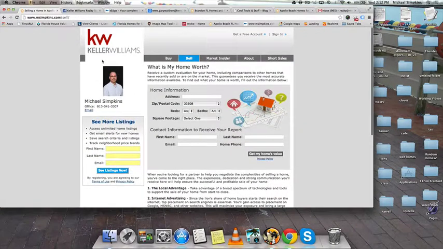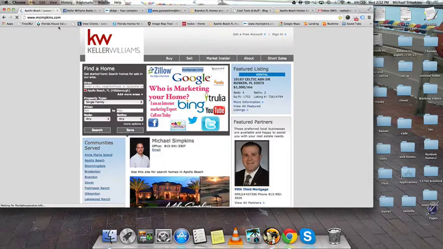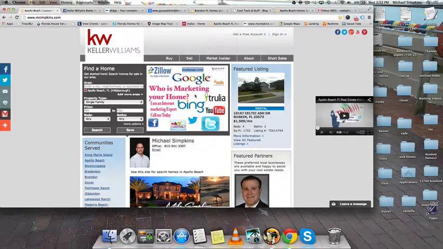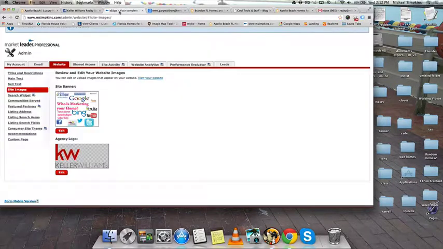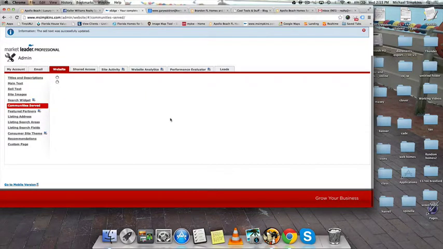Site images. If you notice on the front page of my site, I've changed the image. I think most people will have a blank house or a picture of a roof. You can change that image right there. You come over to your banner site, and then you can put in an image there, and you can also change the agency logo in this area as well.